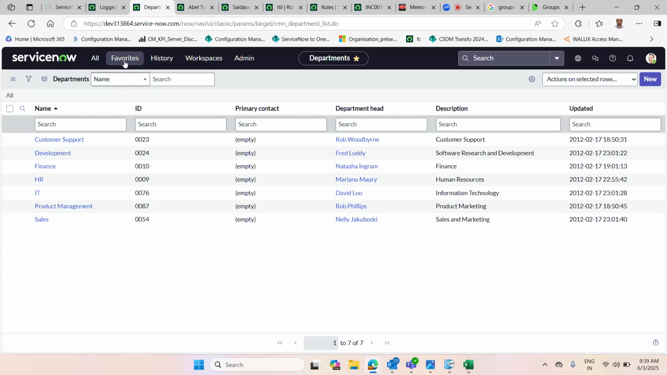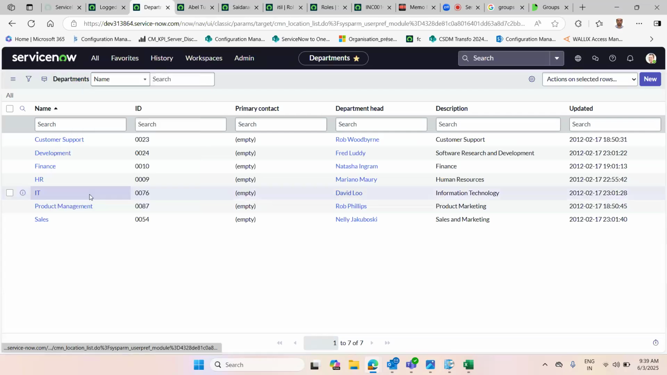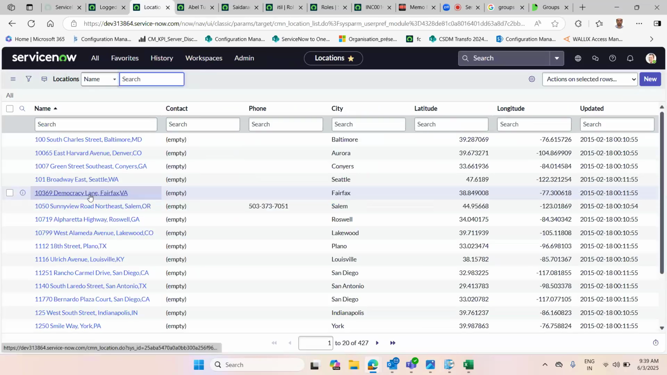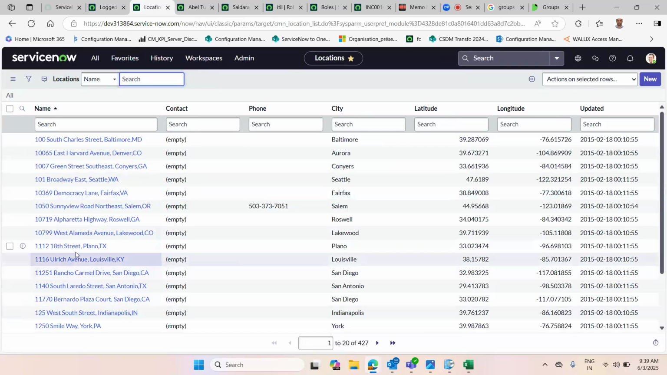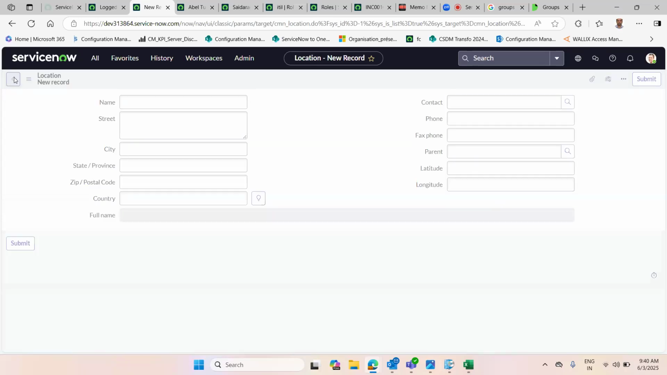So here we have the departments. Then locations: your company might be located in many locations, so you can add all the locations here. As of now, 427 are provided by ServiceNow. If you want to add a new location of your company, you can add the location name, street, city, contact number, everything here.